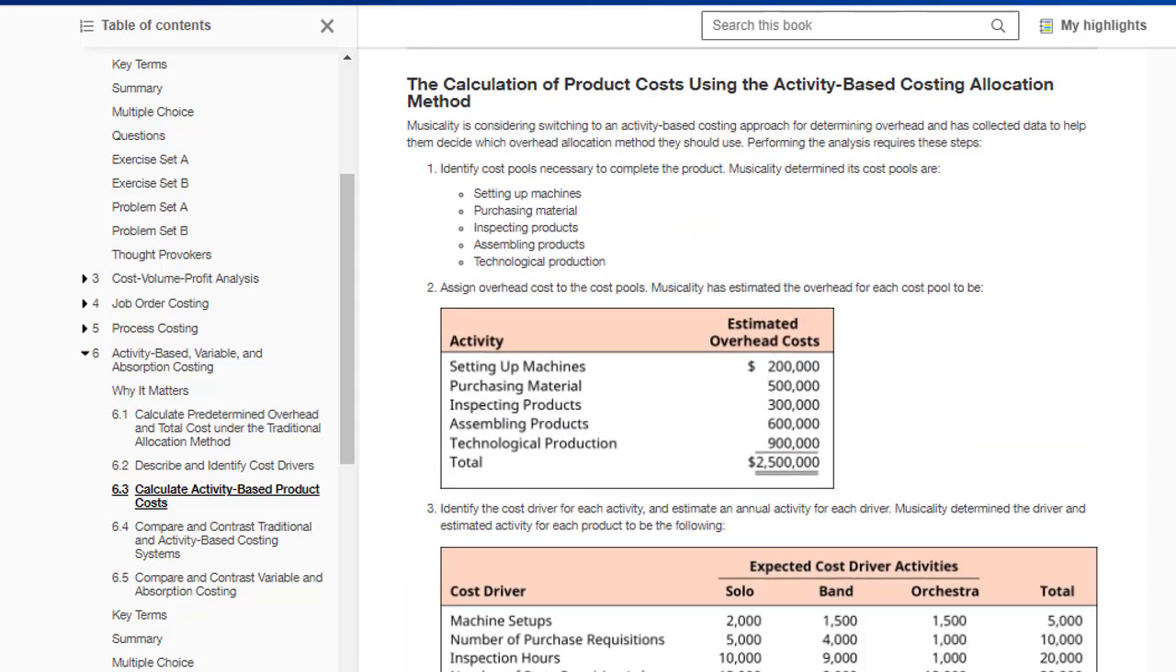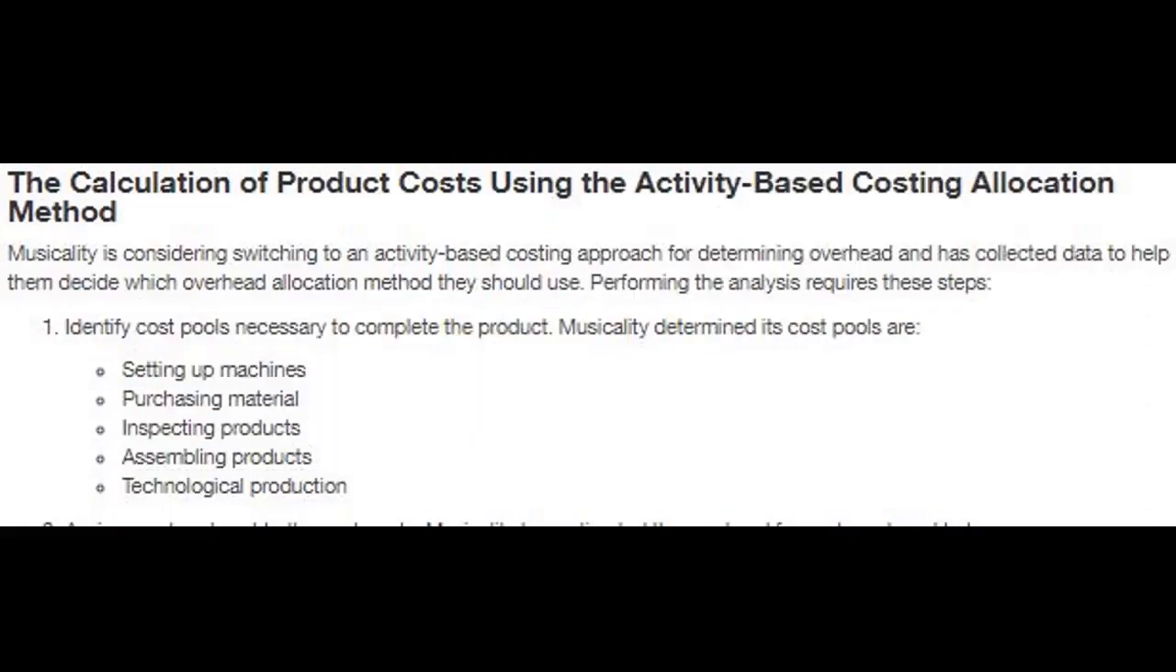So here's the basic problem here. We use 5 different processes to build different things. We set up machines, we purchase material, we inspect products, we assemble products, and we use technology in production. And those are 5 different things that we do. An accountant would call them 5 different activities that we complete.